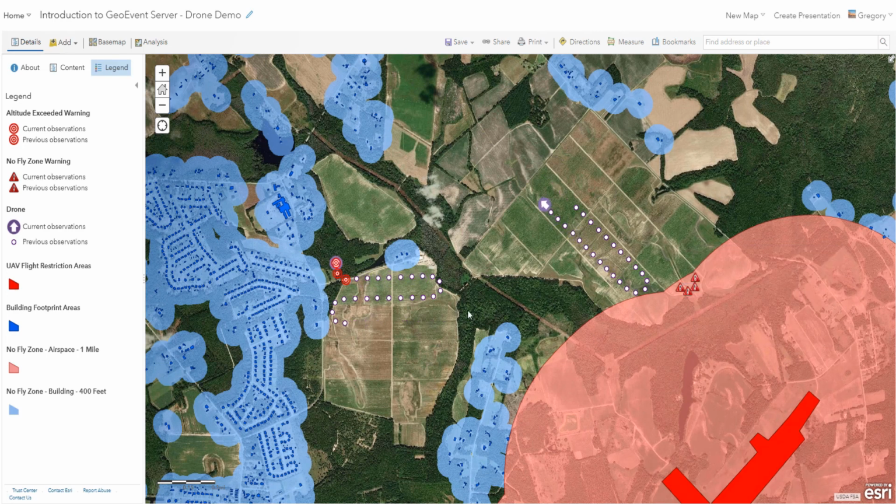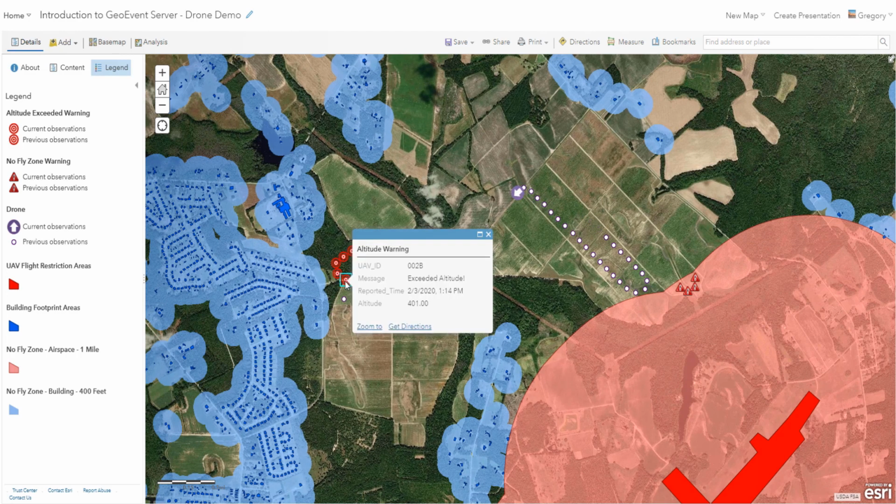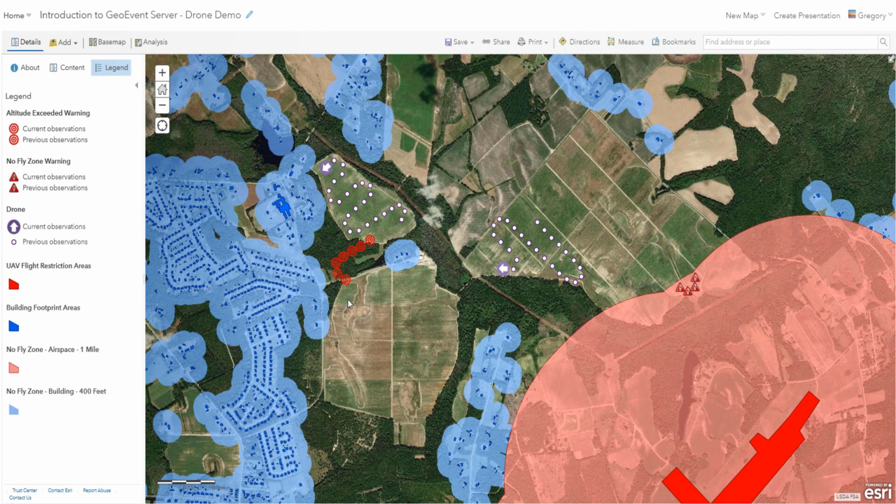On the left here, we see a different type of notification occur. This red target indicates that there is an altitude warning. In other words, our drone exceeded the 400 feet in altitude that it was not supposed to. And so we can go ahead and visualize this alert or send a notification to the operator.